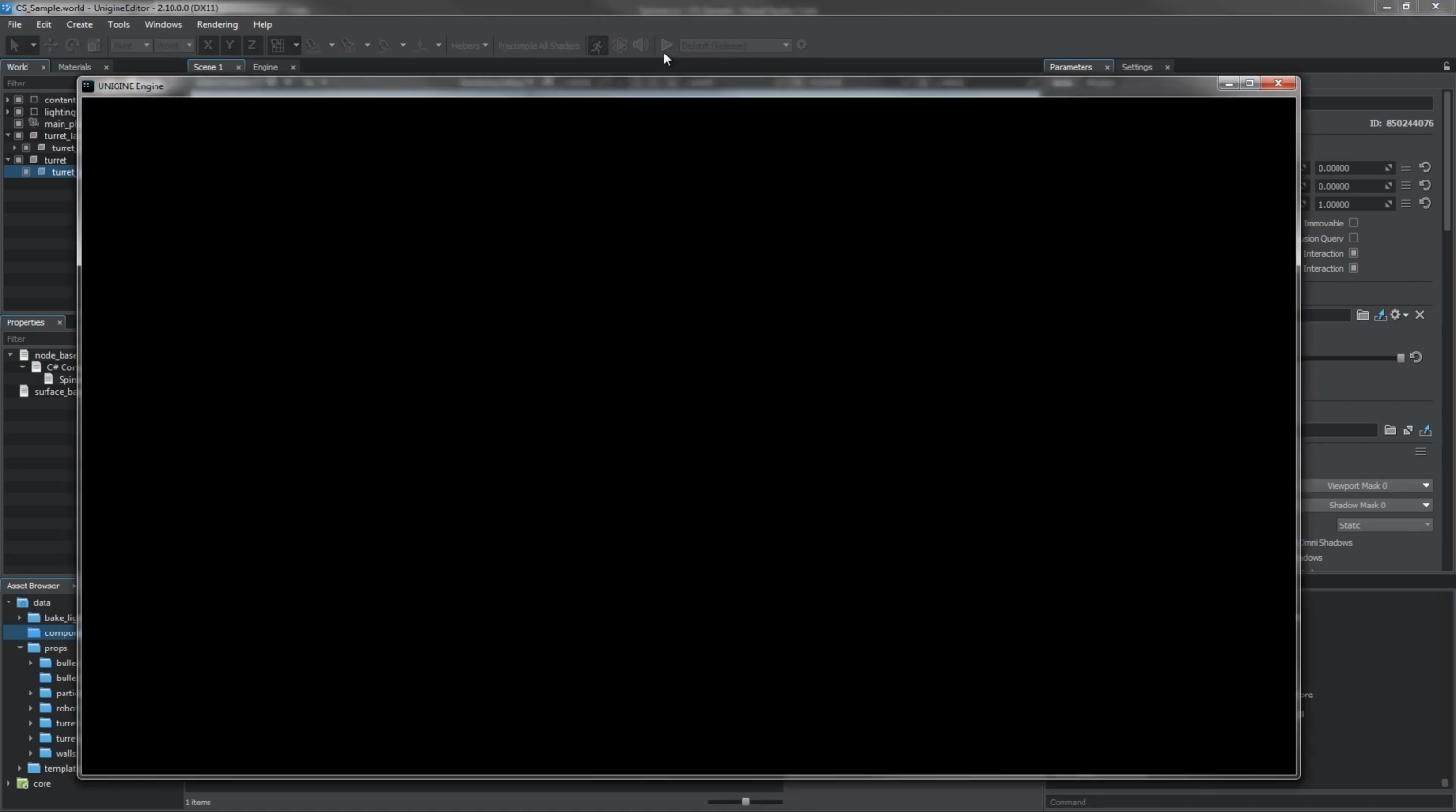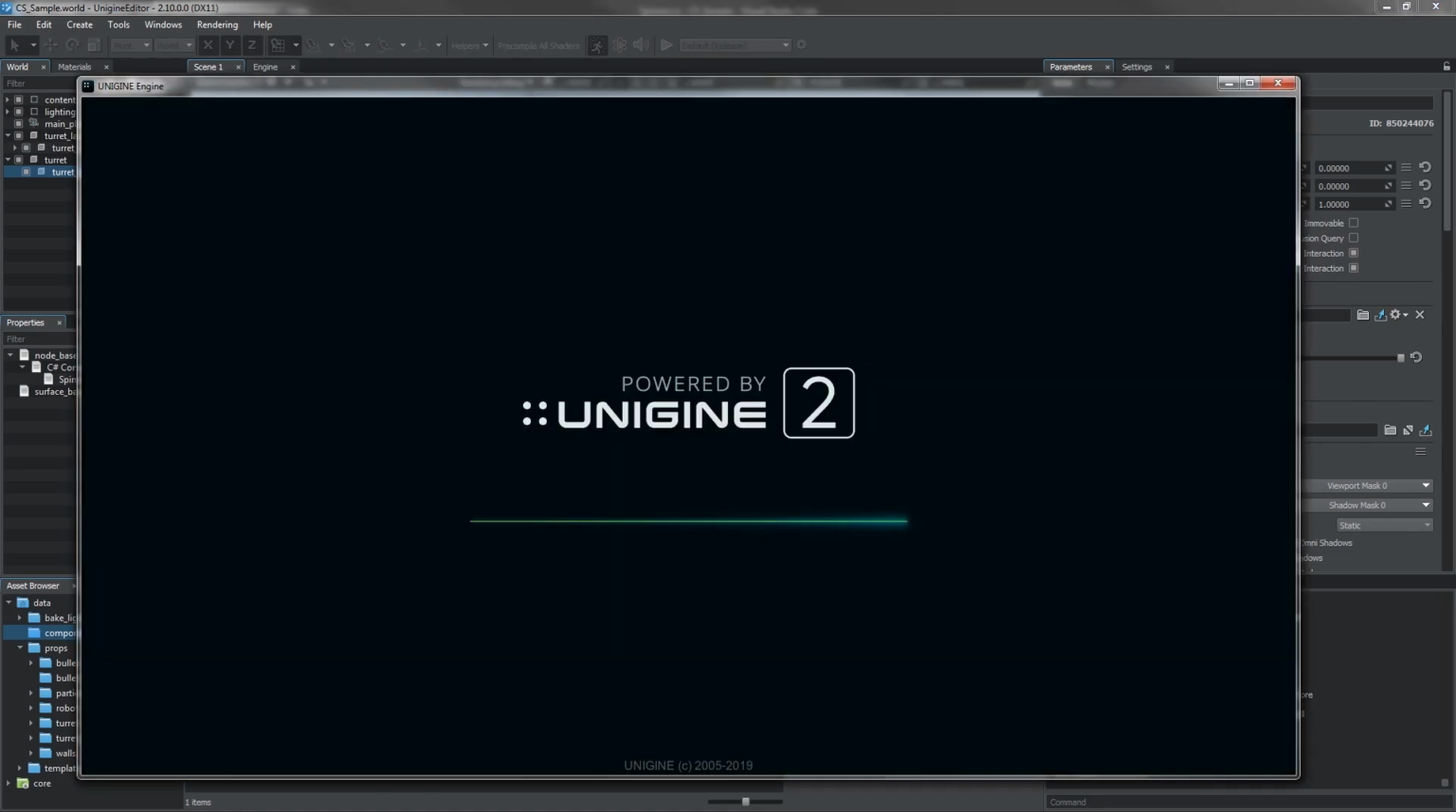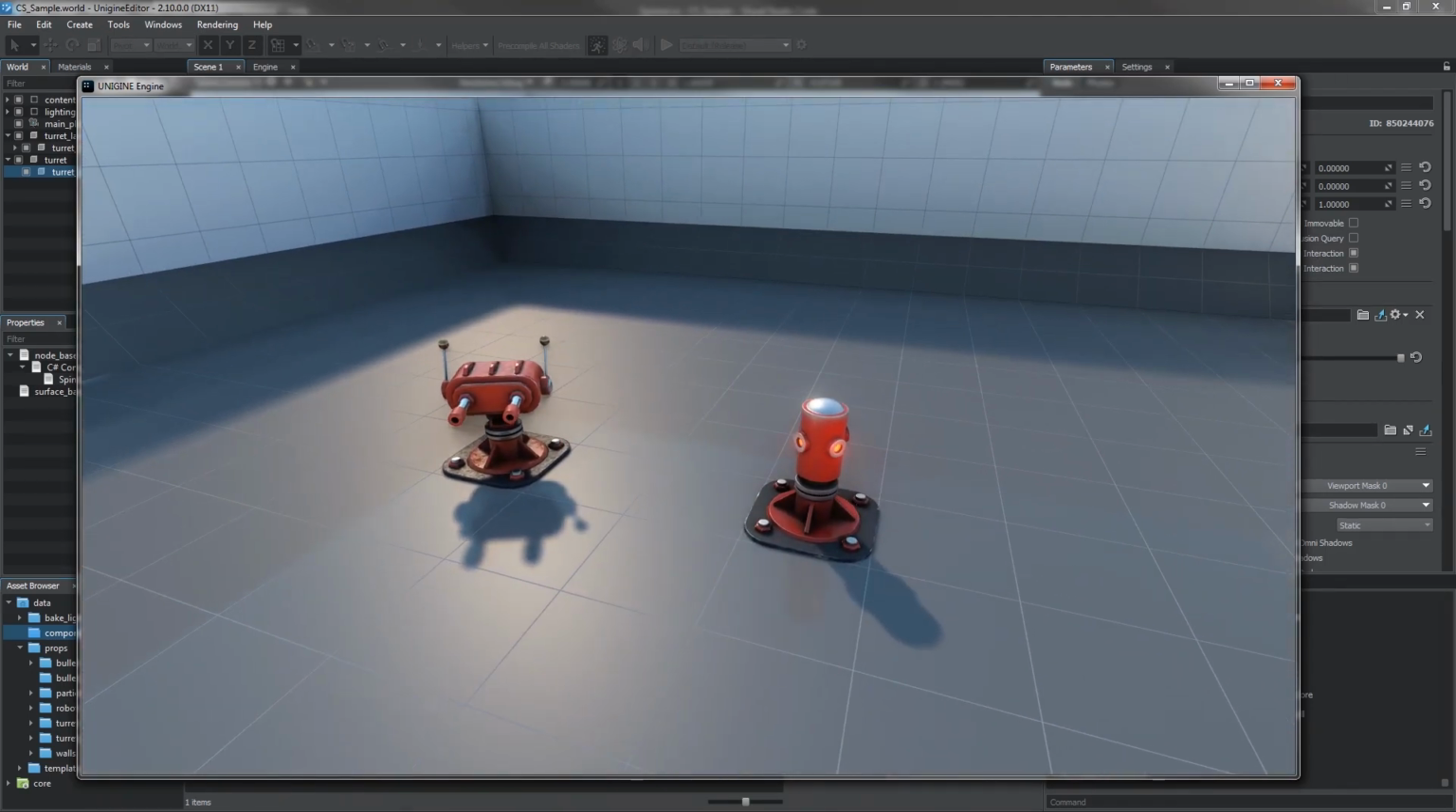Save the changes and click the Run button on the toolbar to launch the application and check if your logic works as it should. Here's the result. Both nodes are rotating according to the rotation speed value.